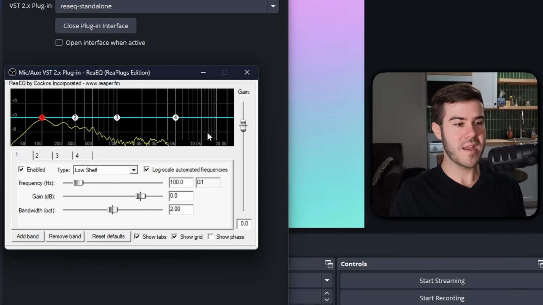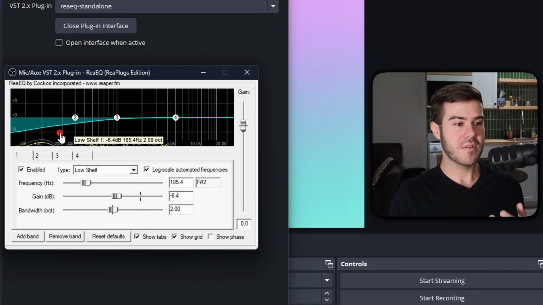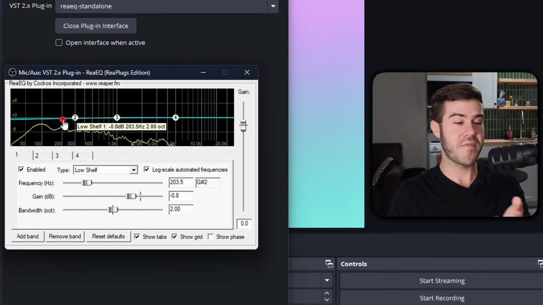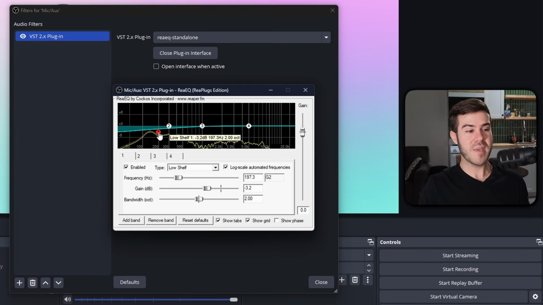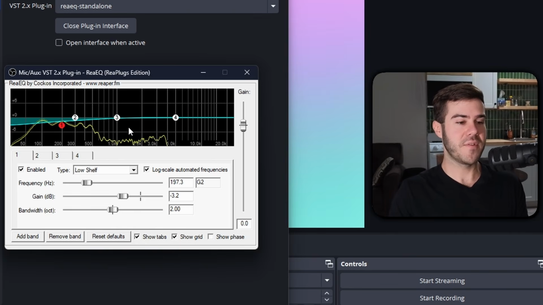So low, mid, high. So this way it's a lot easier when you start grabbing these little bubbles and dragging them. You can actually listen and adjust how you want your voice to sound based off of the actual graph and based off of the microphone that you're using. So this just makes it so much easier if you're a visual learner and be able to visualize and see all of the different frequency bands when you're actually making these edits versus just dragging some sliders and hoping for the best. So this is actually very helpful, at least for me, to be able to visualize stuff.